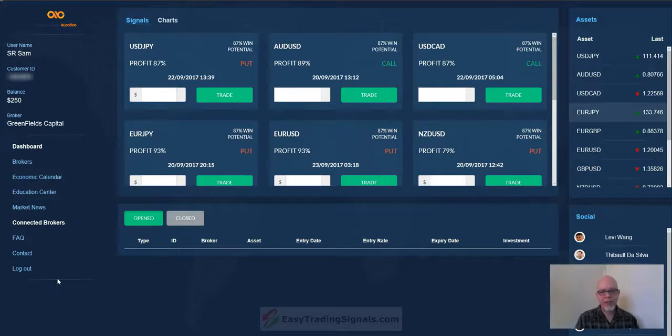I've already signed in and everything else because I wanted to save some time. I don't want to keep this video running for too long, but let's look at the system itself. Let's look at the platform and what it provides us. The first thing that I really like about it is that the layout is pretty simple and straightforward.